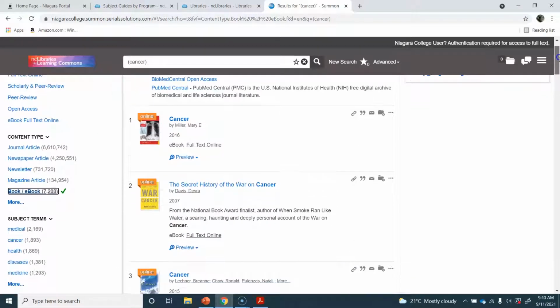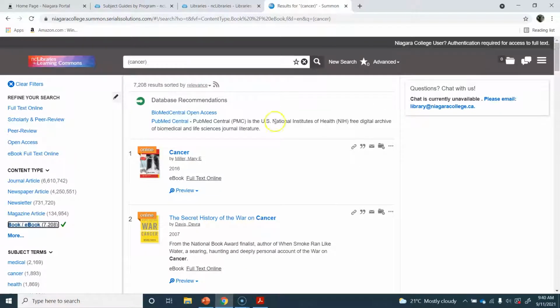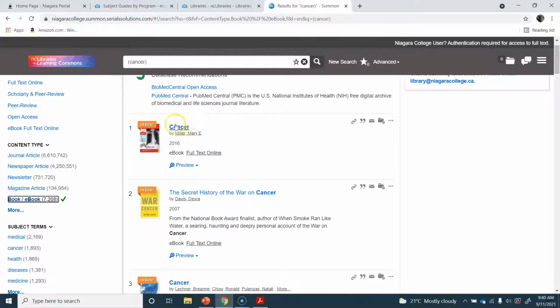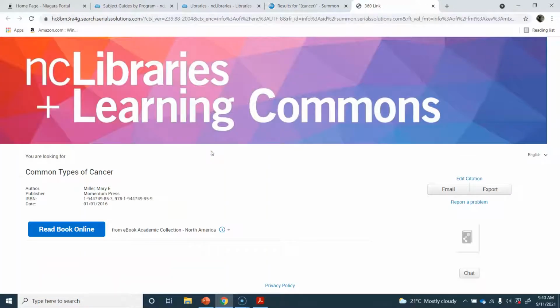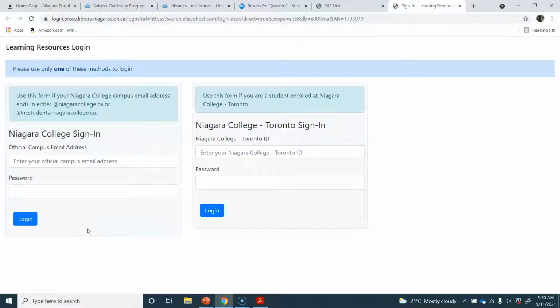I'm going to be given the option of accessing ebooks that are available and regular books that are sitting on the shelf. So if you look at the results here, this one book just titled Cancer comes up, and it's showing as an ebook with the full text online. If I wanted to go into that book, I would just click on it. And then I would click on Read Book Online.